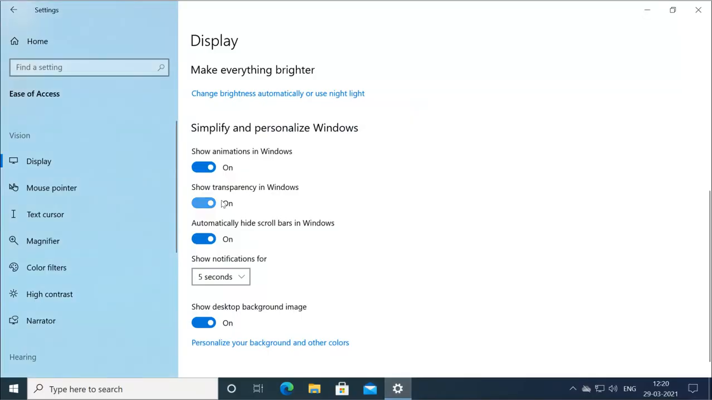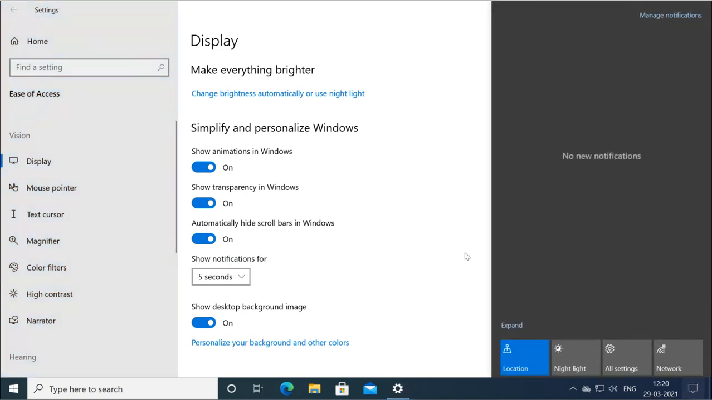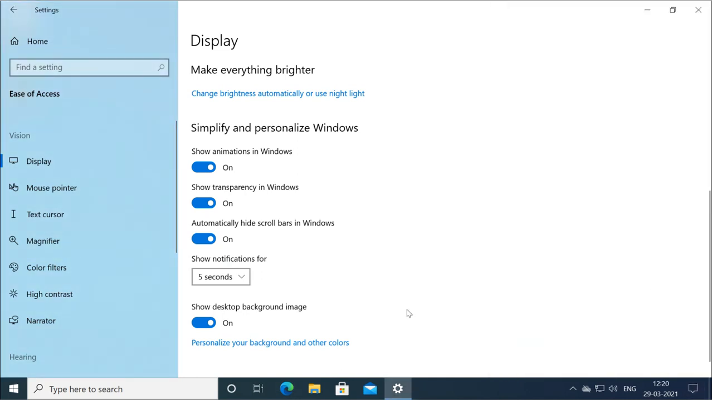You can show the transparency in Windows. We can automatically hide scroll bars in Windows and show notification for 5 seconds or more than 5 seconds. Whenever a notification comes, it appears here, so you can decide how long it can be visible. You can show the desktop background image, or if you don't want, then you can disable it.